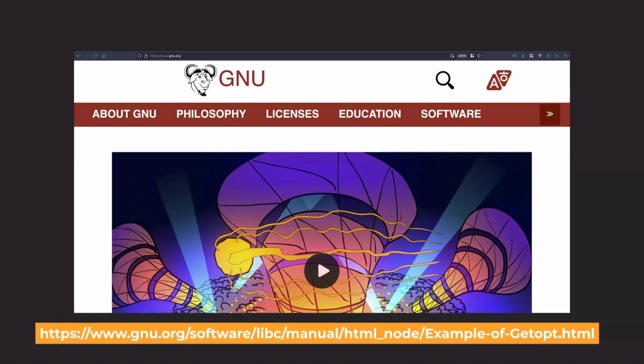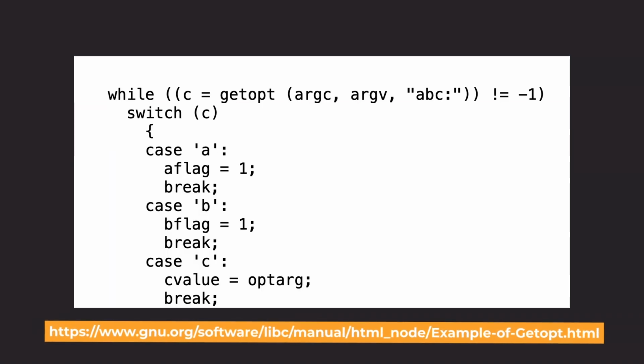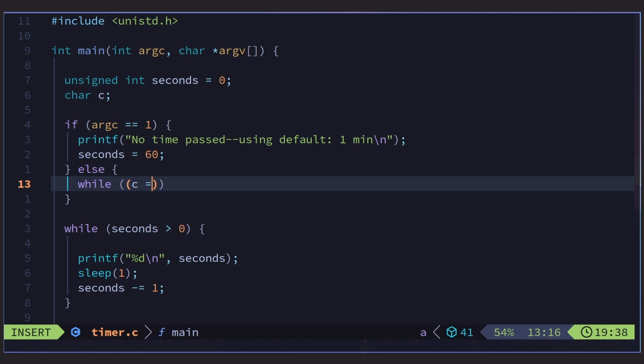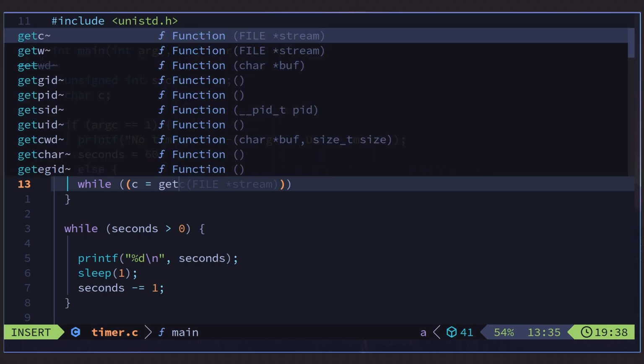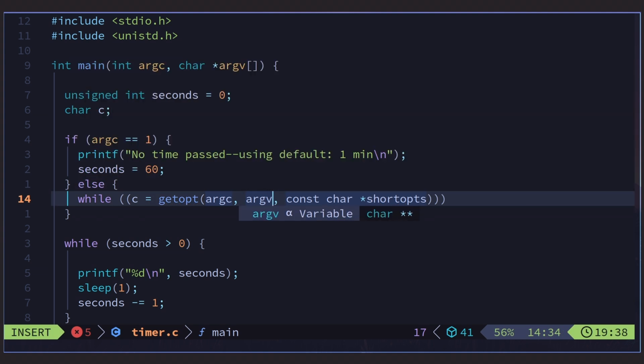If we go to gnu.org and check out the information on getopt, we can see that it's used in a loop, and we will use something new, the switch statement. Okay, so in a while loop, grab the return value into the char variable c. This will be the flags such as h, m, or s. We pass our argc, argv. Getopt will use this to parse out the flags.